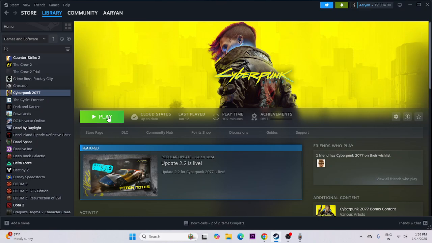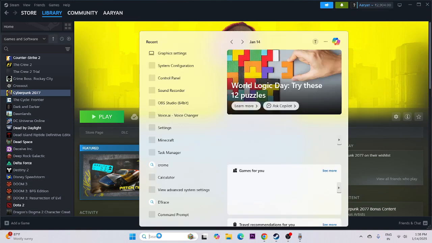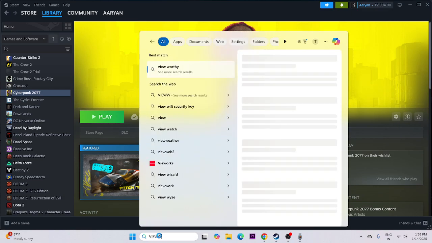Next one is all about what we need to do, which is to increase the virtual memory. So just go over here, search for view advanced system settings.